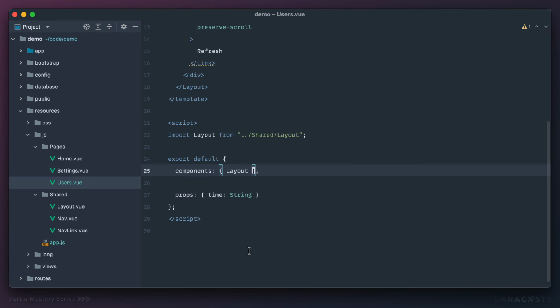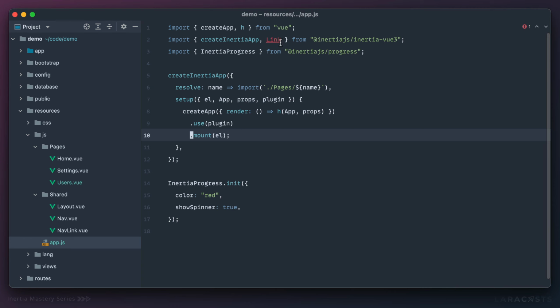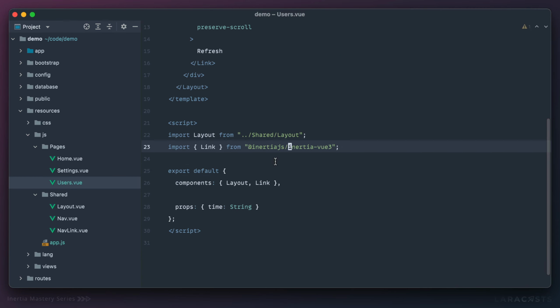Generally, I would say be thoughtful about what you register globally. You can often run into some traps here. Now, for a link component, you use it so often, personally, I think it's worth it. But again, make up your own mind on this. Now, one more thing to consider. Let's bring this back. And then on users, I'll bring it back to what we had before.